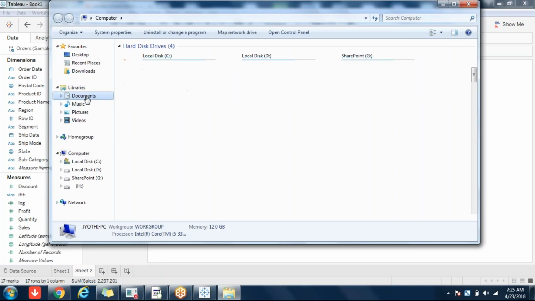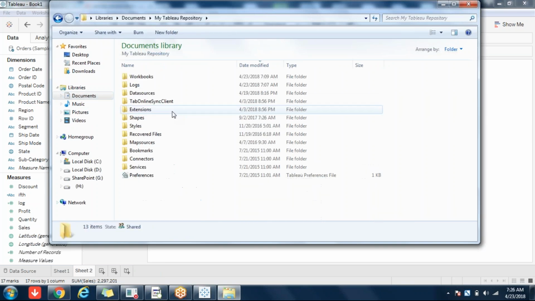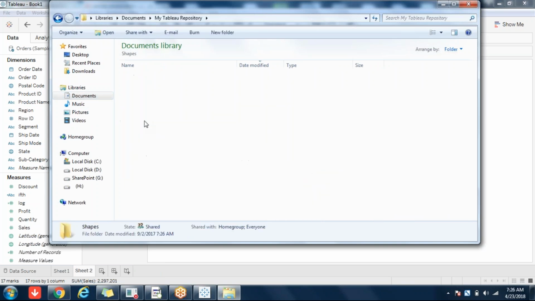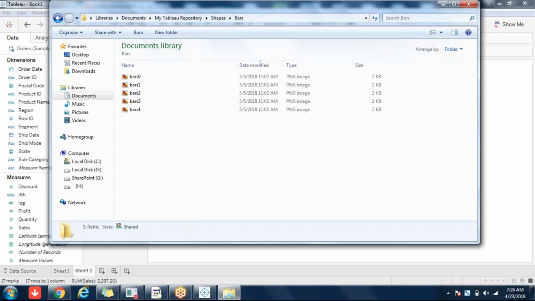What did we see in the first class? We saw that in my Tableau repository, there is a folder called shapes. Shapes are nothing but images, which you can see here. They are nothing but just images only.